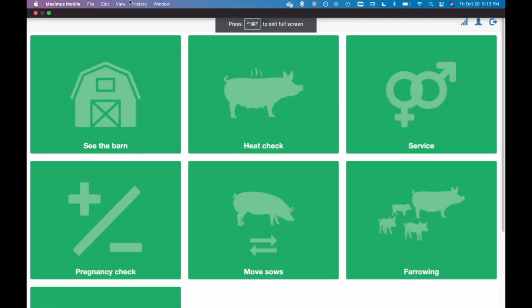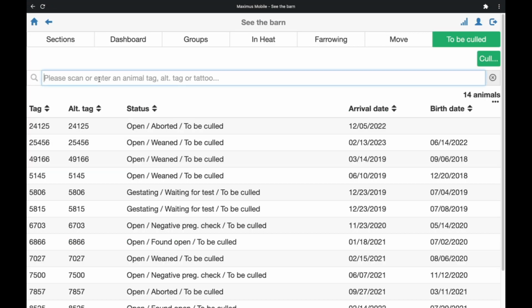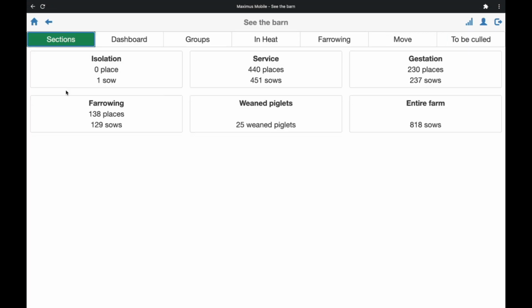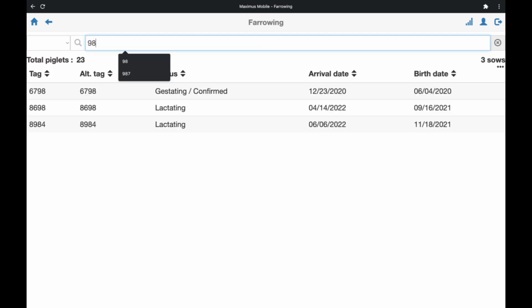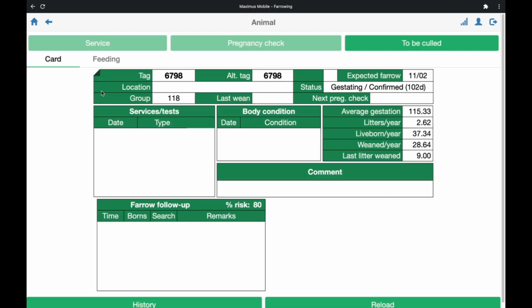This video is to explain how to record farrowing data. There's two ways of doing it. You can go to see the barn, go to sections, go to farrowing, look for the sow that you want to farrow. So you can click that sow.